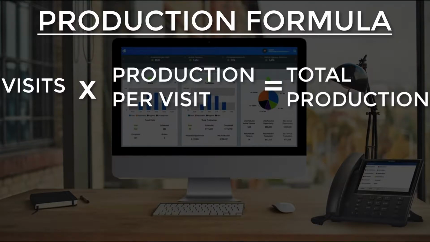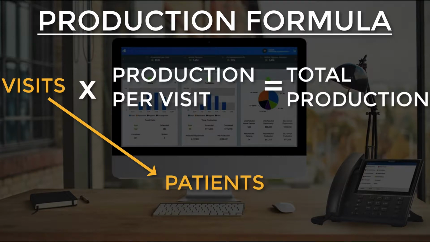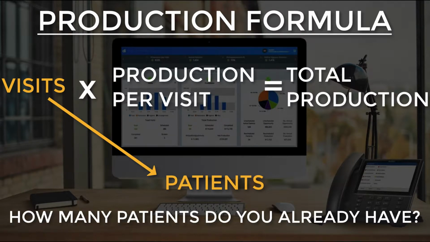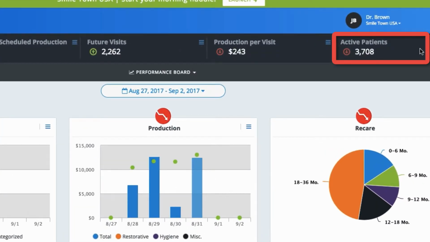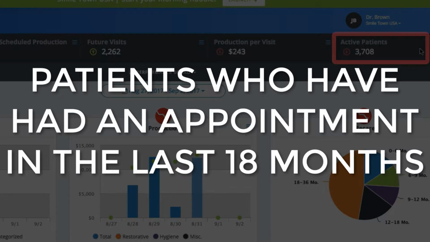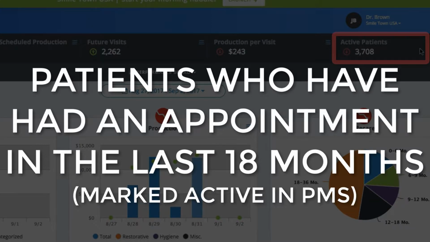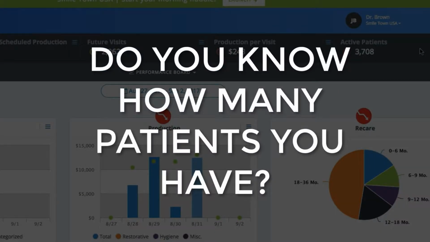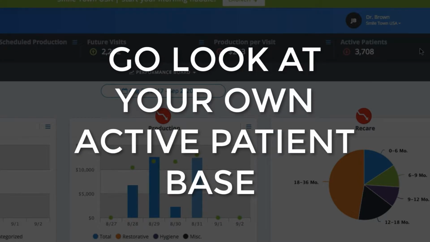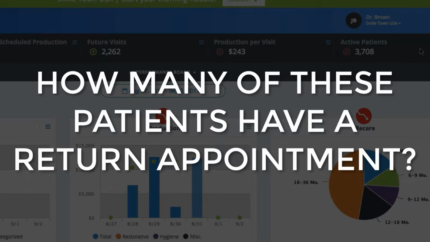Let's talk about the first part of our formula, visits. Since all of our visits come from patients, the first thing we want to figure out is exactly how many patients you already have. Scroll on the ticker board until you see active patients. Active patients measures the number of patients that have had a completed appointment in the last 18 months and are marked active in your practice management software. This practice has just over 3,700 active patients. Do you know how many patients you have? Go take a look at your own active patient base on your own dashboard. Then ask yourself, how many of these patients do you think have an appointment to come back and see you? The answer might surprise you.